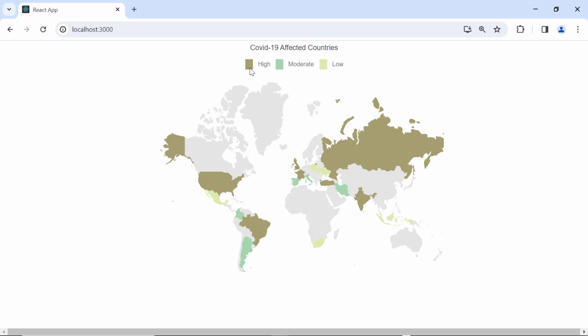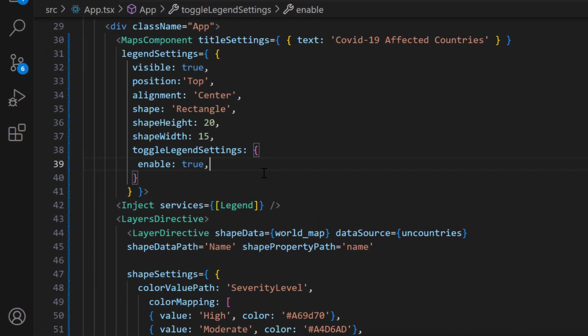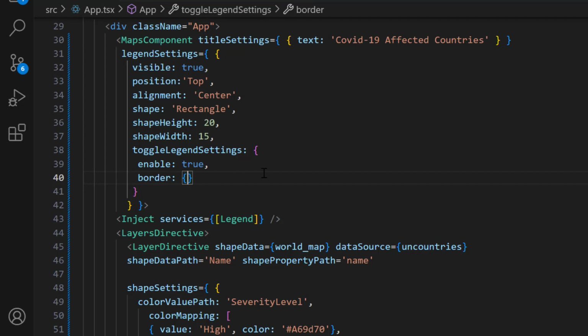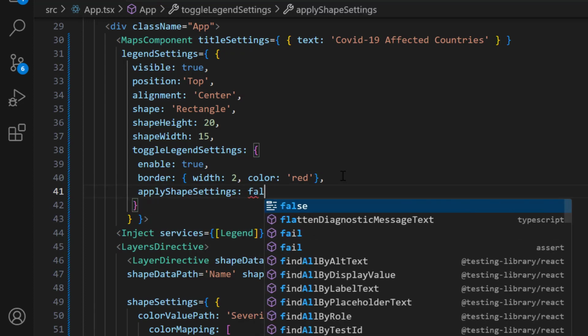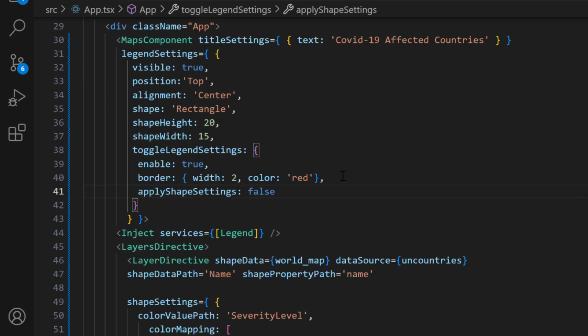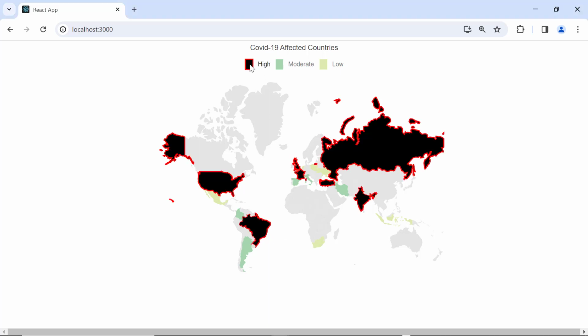Next, let's see how to customize the map region by clicking on a legend. I will customize the border width and color by adding the border property and setting the width to 2 and the color to red. Then I add the apply shape settings property and set its value to false to prevent applying the default fill color. When you click the legend for high severity level, you will notice that the corresponding shapes on the map are customized and the custom border width and color are displayed.